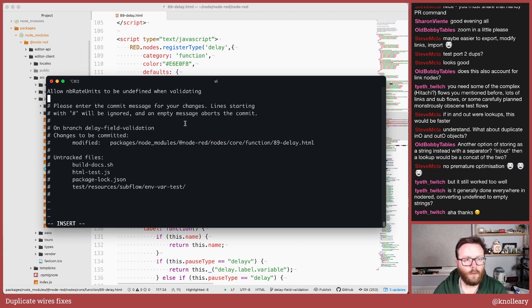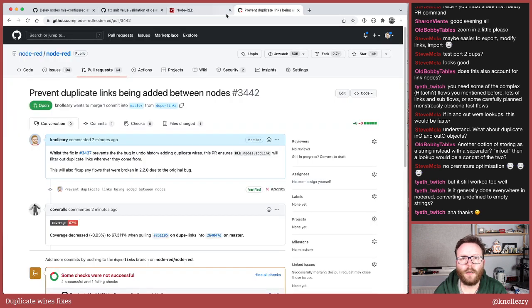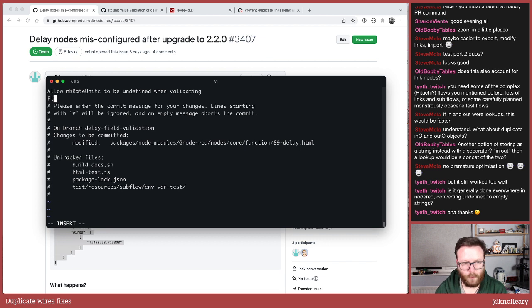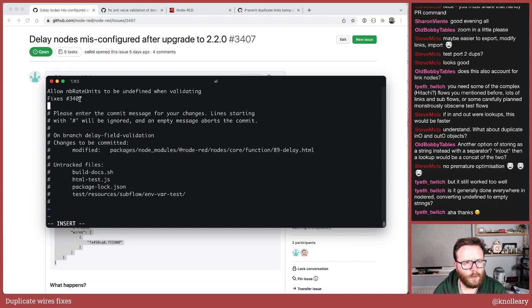So this is what we're going to commit, but I want to go find 3407, so we stick in the second line. I don't know if people know this, generally I always do it. The second line of your commit message should say something like fixes or closes or part of. There's a small set of well-defined phrases you can use, followed by an issue number, and GitHub will do the right thing automatically and link things together. So allow MB rate units to be undefined when validating, fixes 3407.